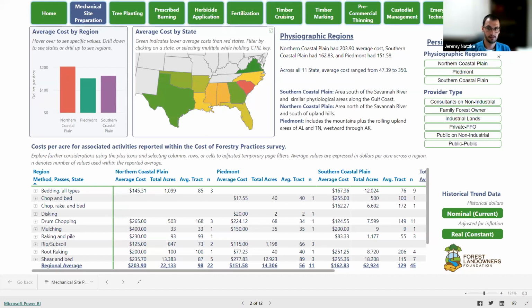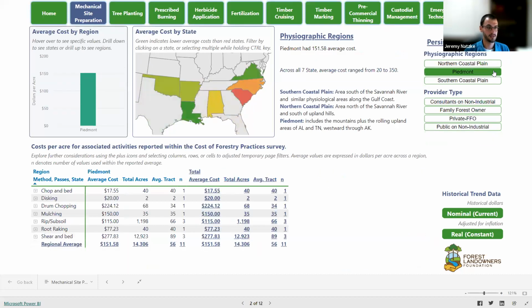Moving over to persistent page filters. If you are really interested in only a very specific range or a very specific region, you can click the persistent page filters to only see one region. So let's say we only wanted to see data from the Piedmont, we can just click that, and then it'll just lock that filter in on this page so we don't have to keep toggling back and forth.